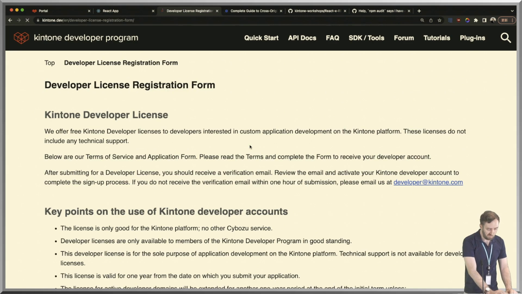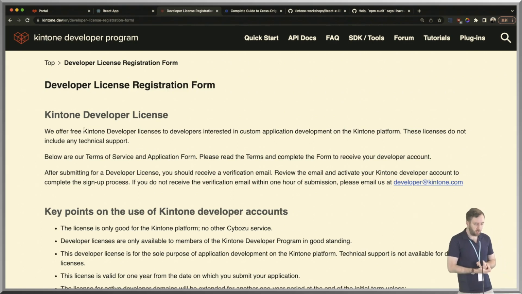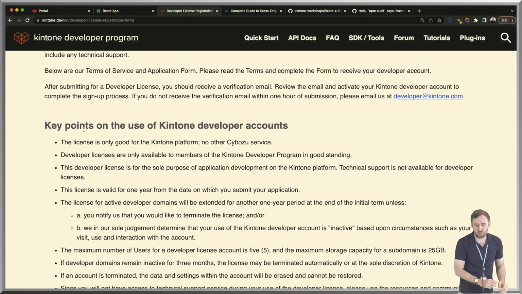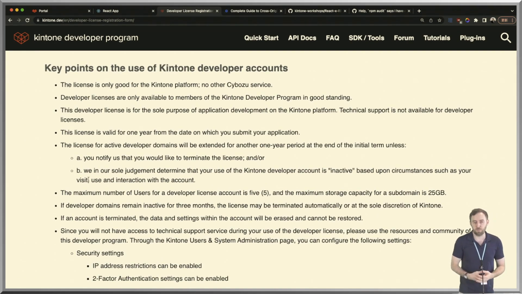So in order to sign up for your Kintone developer license, you have this registration form, and you can, of course, read the details, but basically what it says is this is free, and I really mean free as in we do not sell your data, for example. As long as you have less than 5 users, you don't spam lots of API calls. It's really just a testing domain for you to test things out in a safe environment and make cool projects and hack with.